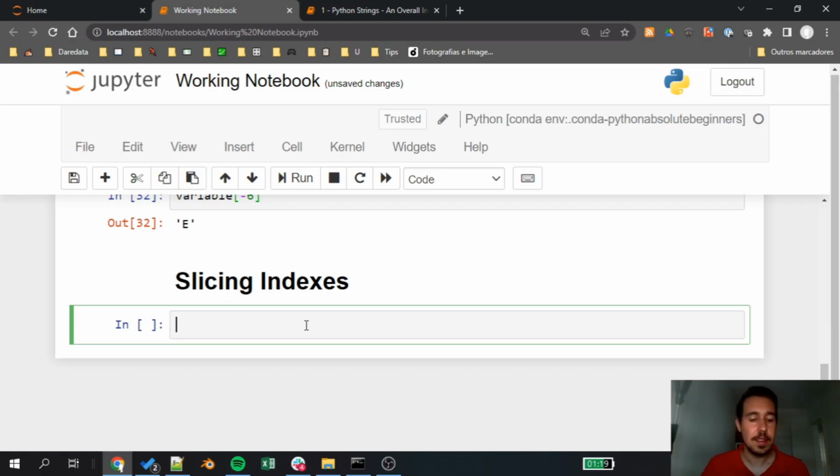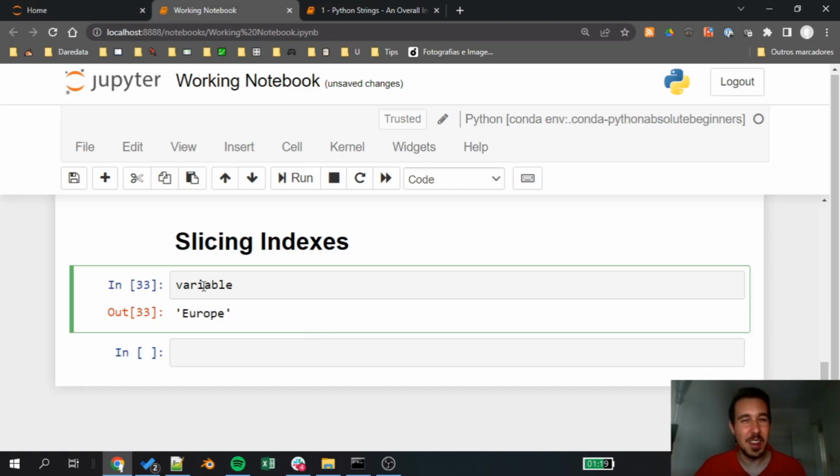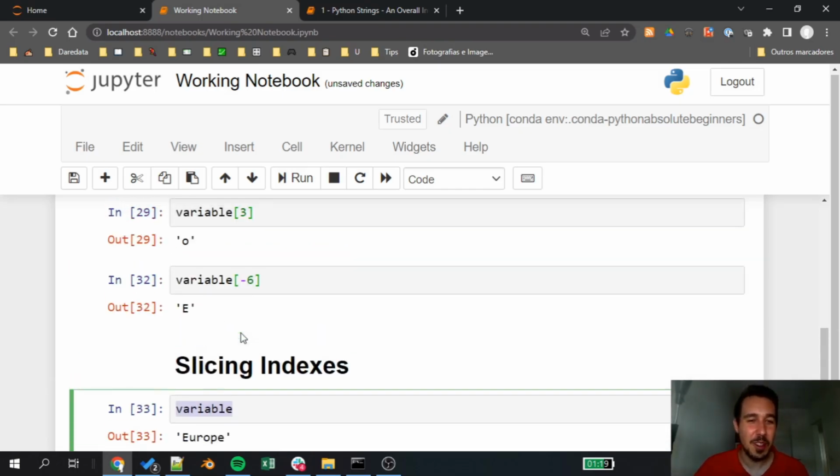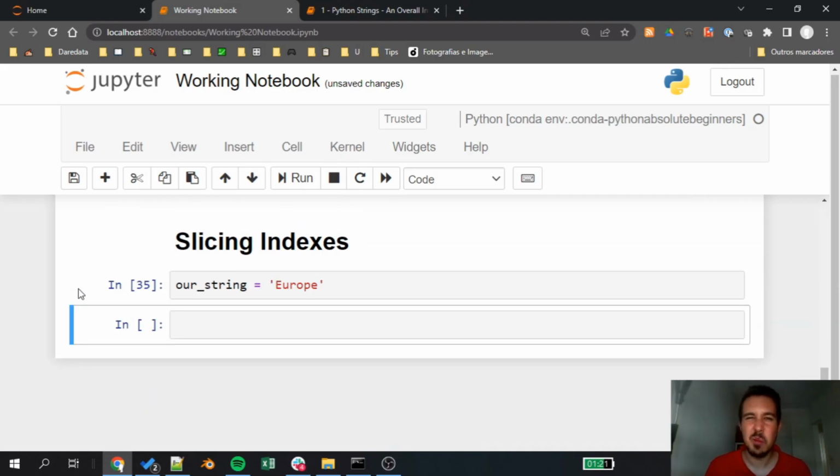Okay, so slices are really simple. I'm going for our variable. Remember that our variable is storing the word Europe, okay? So this is much easier than writing Europe all the time. We just store this in a variable and we work with that. I've called it variable, which is a bit dumb to call. Maybe I'll call it something else. Let me call this our string, which makes a bit more sense. It's tied with the course materials and it's also more representative of what we are doing.